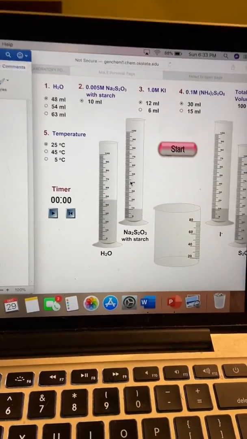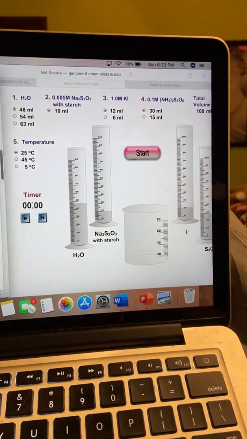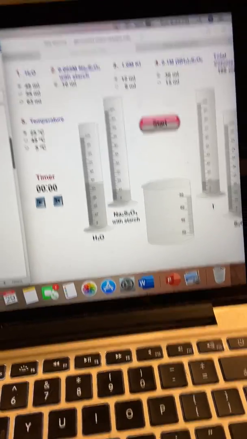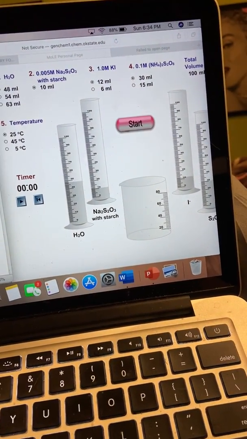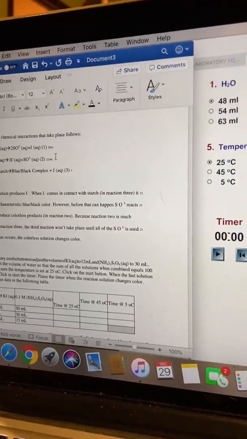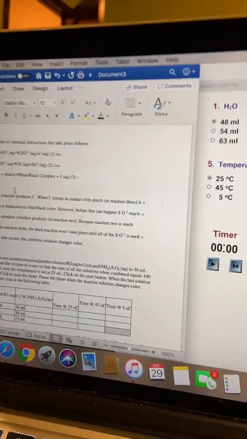Okay, so I'm doing the iodine clock reaction lab, and we're gonna start. So let's read the instructions. The series of chemical interactions that take place follows. And there's those.